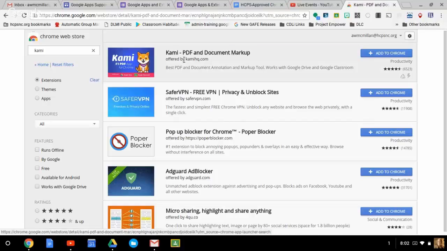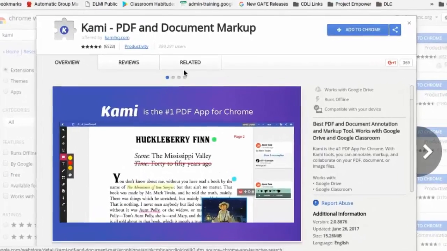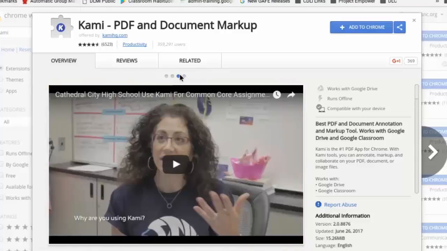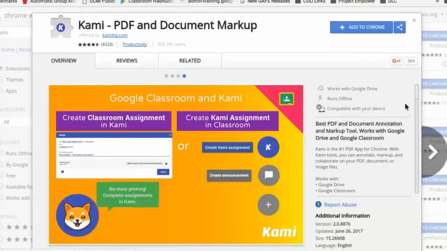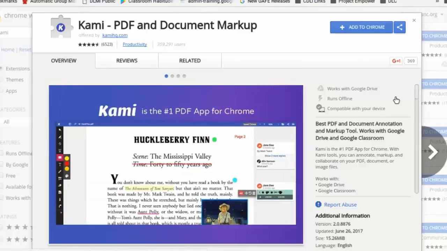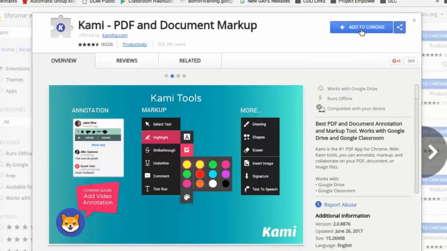Just like apps, you can open it up, you get that pop-up box, you get your little things at the top. Again, you may have a video that you can watch, some reviews, that type of thing. From here, you also can see if it operates offline, if it's compatible with your device, if it works with Google Drive or not, and some other information. But I know this is the one that I want because I saw it demonstrated before. So I'm going to go ahead and click Add to Chrome.